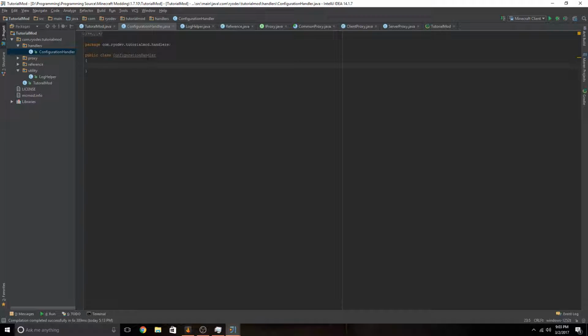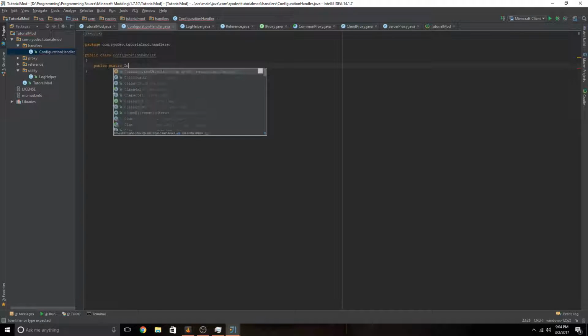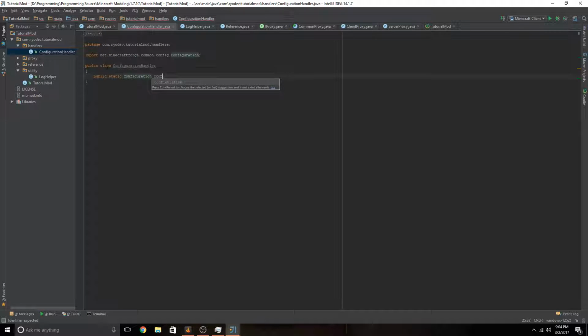So the first thing we should probably do is state that, okay, there is a class already built in for configuration. Trying to remember if that is. I want to say that configuration is part of the Minecraft Forge. So, yeah, let's get started. Public static configuration is, yes, Minecraft Forge common config. And we're going to call it a configuration.